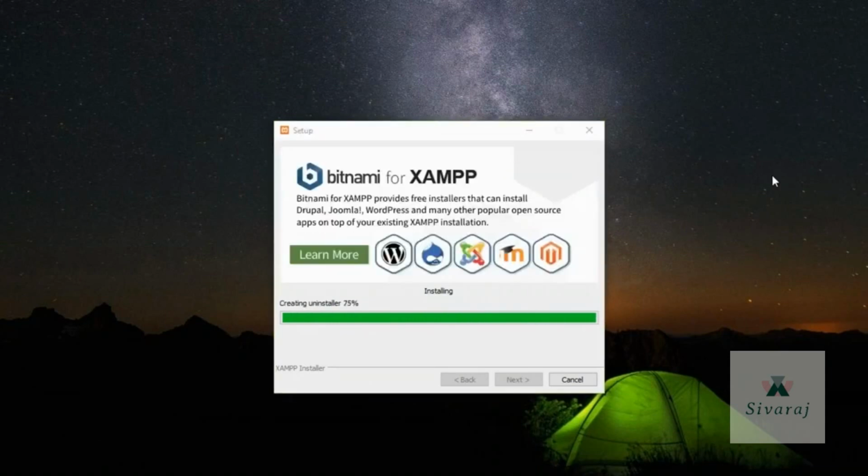Now, once the installation is done, it is going to create an uninstaller. So in future, if you want to uninstall the Xampp server when you're done with it, you just need to click on the uninstaller, and that will uninstall every file that they have installed in your system. So it's almost at 75% now, and any time now this will turn to 100%.